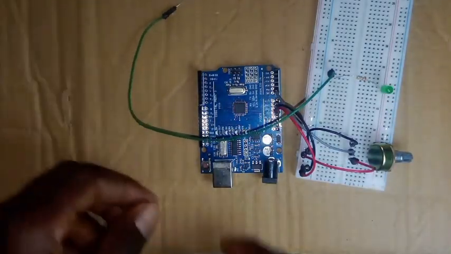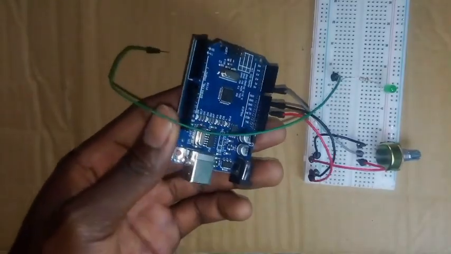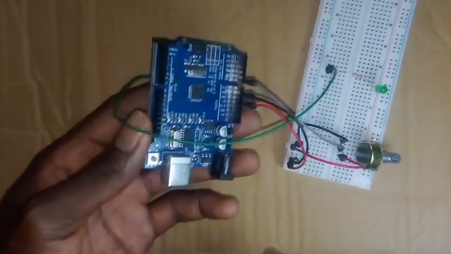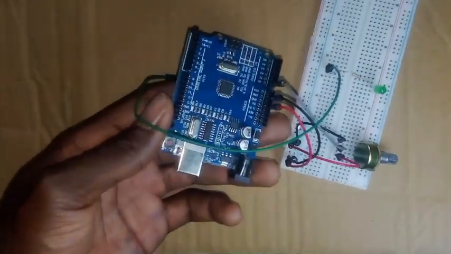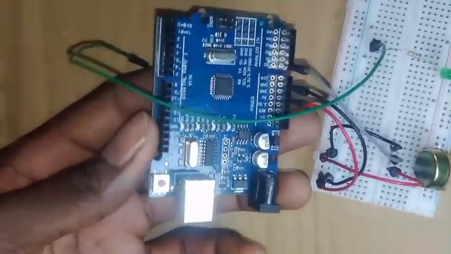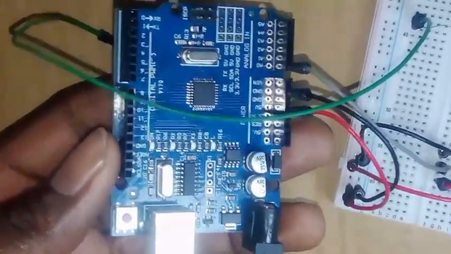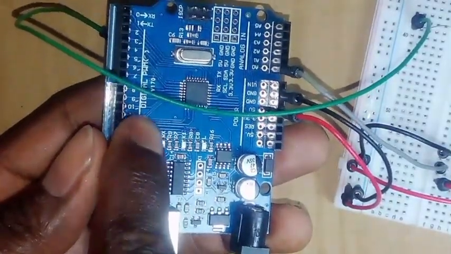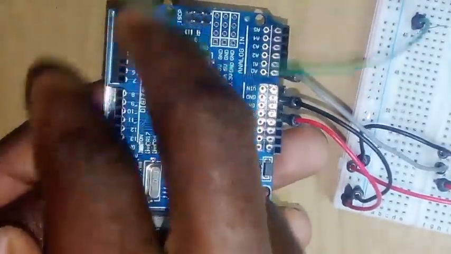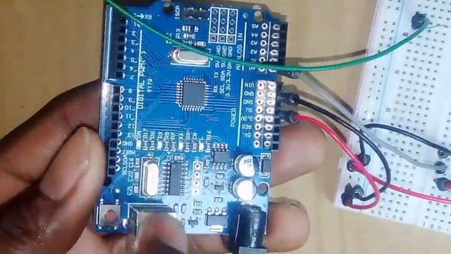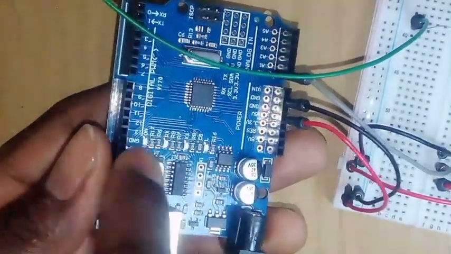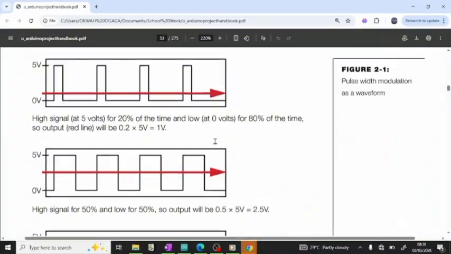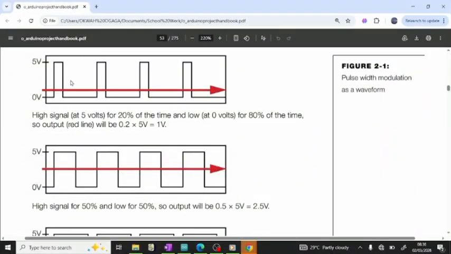Now, if you look at these pins, I think I should unplug this thing now, so you can see it. If you look at these pins, you will see some little dashes, small dash, small dash. What those dashes mean is that this pin can be used for pulse width modulation. Okay, so this is what I want to show you.